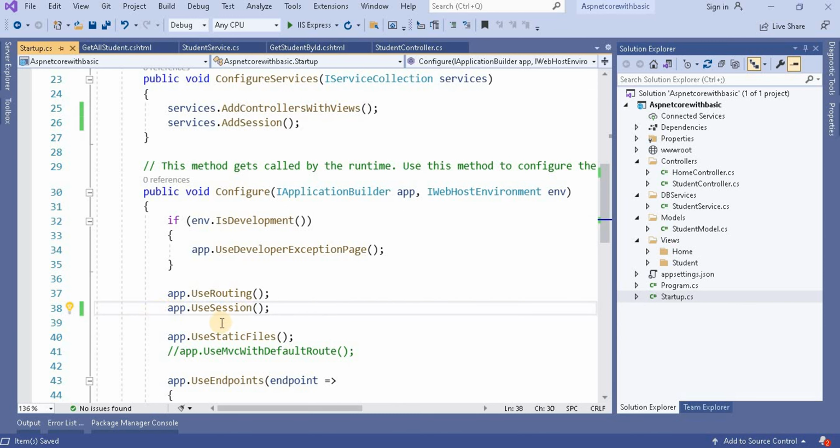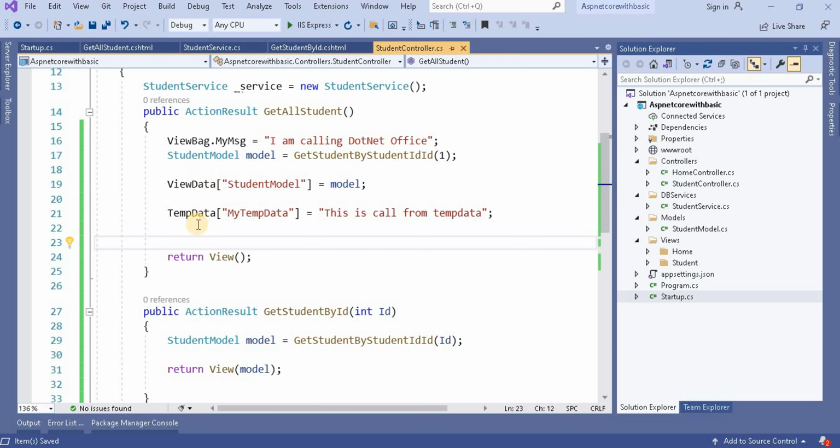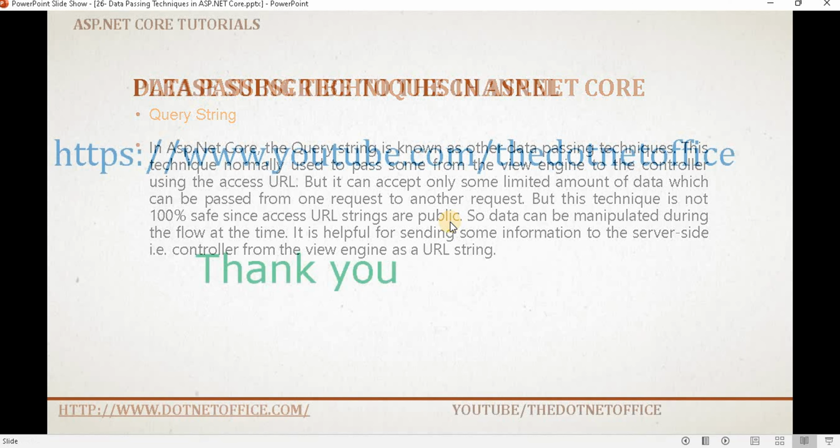So in this video we have seen what ViewBag, ViewData and TempData are, and using these how we pass particular data from the controller to the view. So that's it for this video.